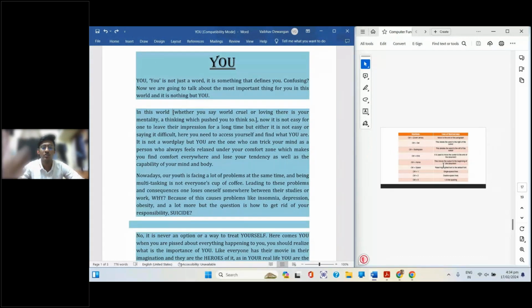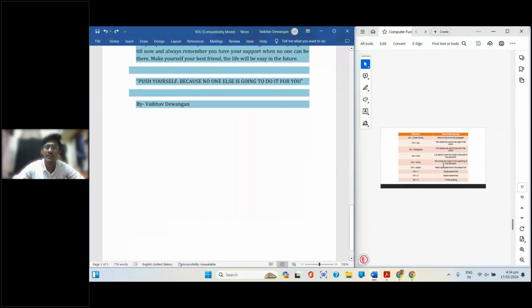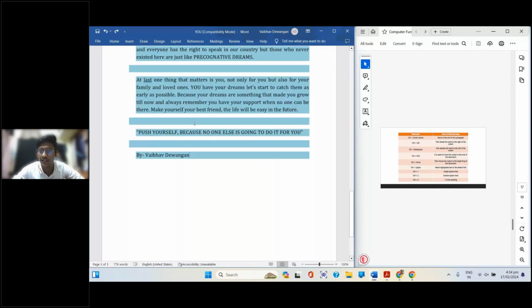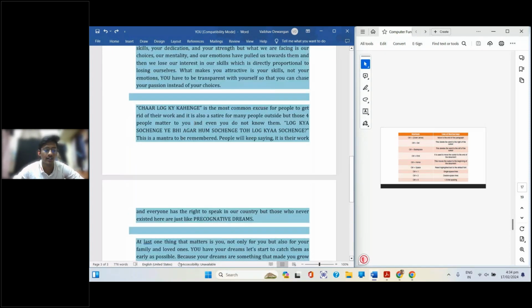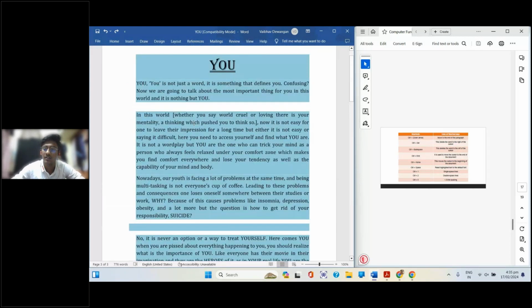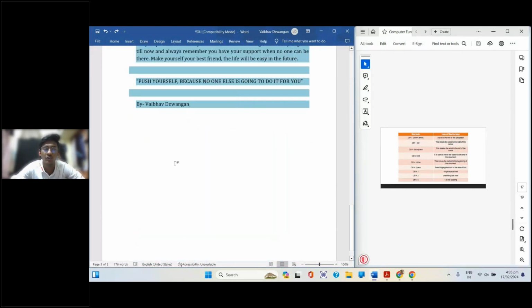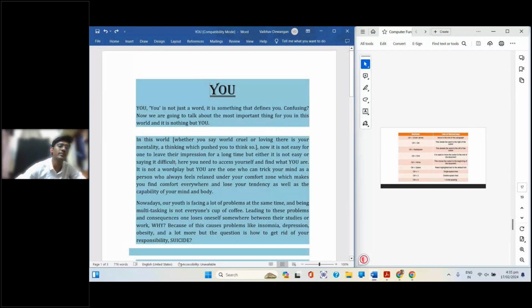If I do control plus end, I will go to the end of the particular document. And if I do control plus home, it will take me to the top of the document. So control plus end goes towards the end and control plus home to the top. Most probably you can find these buttons on the top right corner of the keyboard.